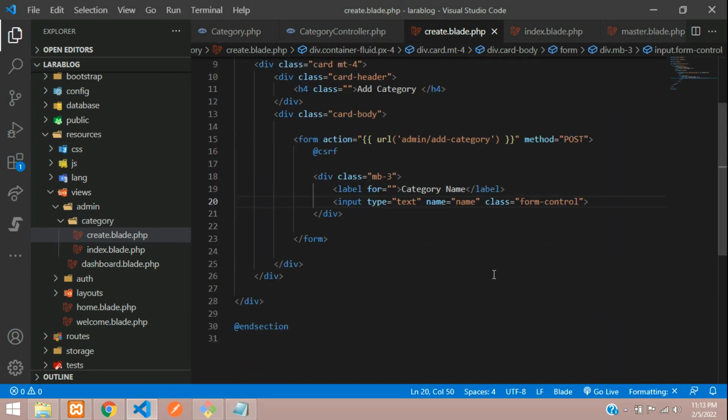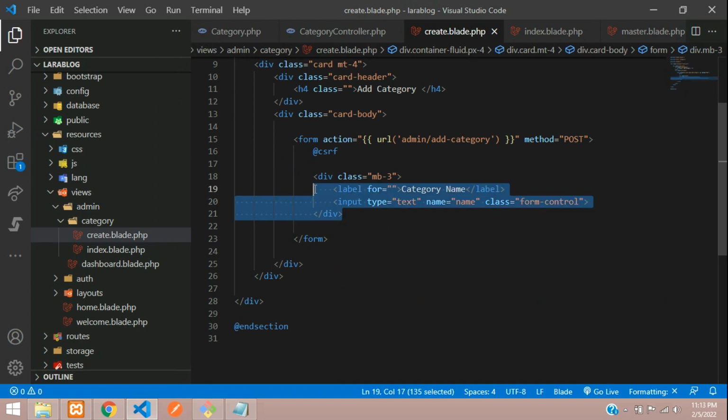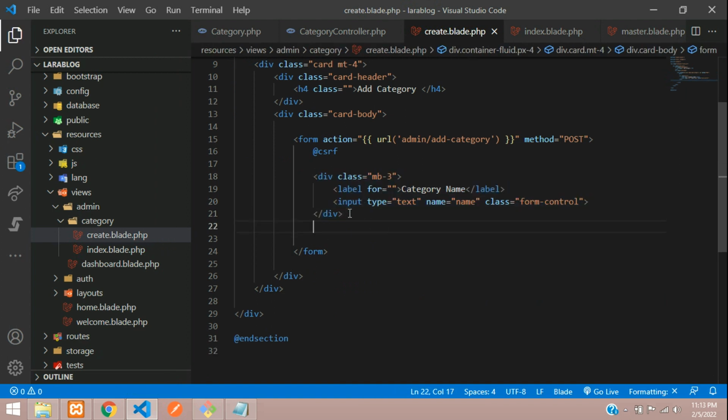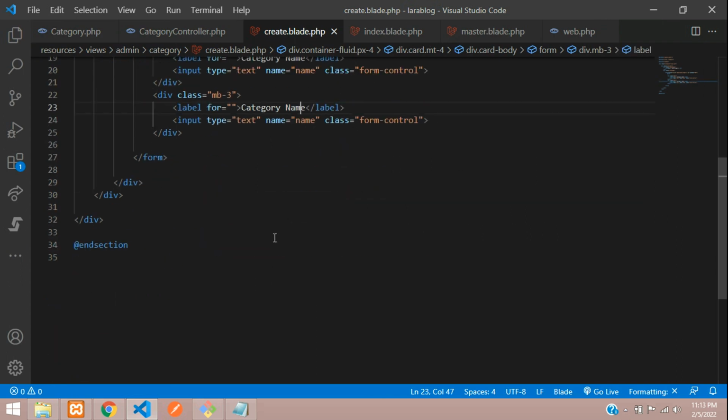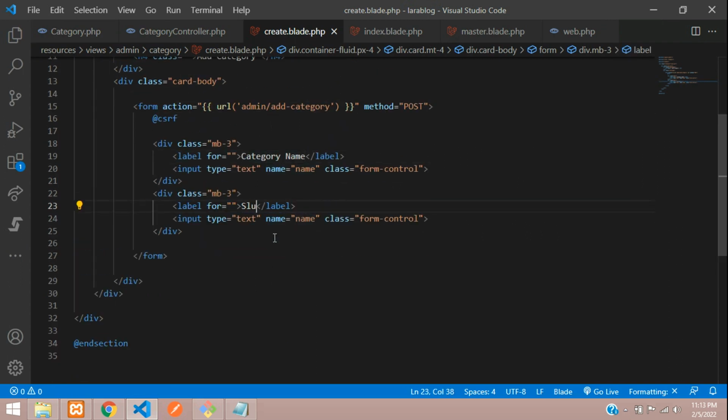So yep, let's copy this, paste, your slug, slug. So guys, same way I am going to just fill up and show you the output.